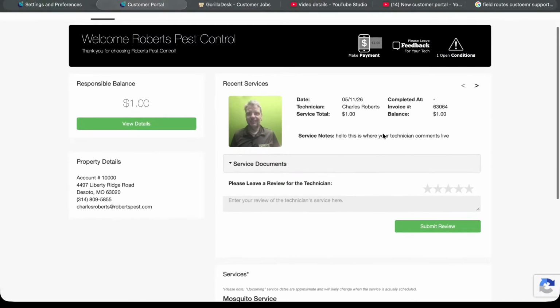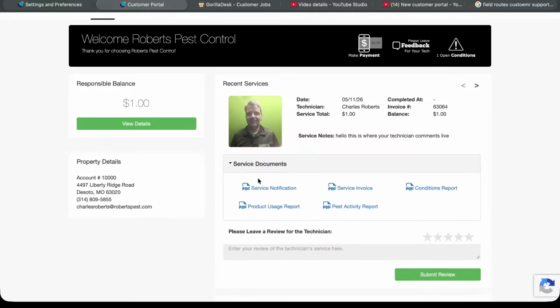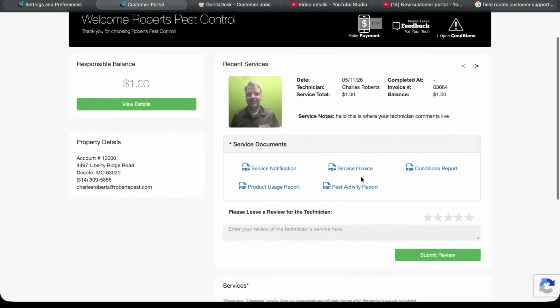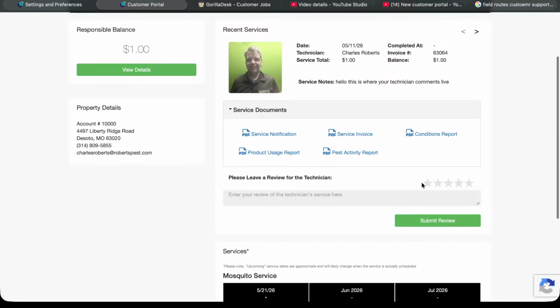Any service notes, and I put you a nice little service note here that says, hello, this is where your technician comments live. Any service documents, your service notifications, your service invoices are in this area, your conditions reports, and product usage and pest activity. So these are all downloadable PDF documents that can be downloaded at any given time depending on what sort of account you are. Here's a spot internally for you to leave us a review.